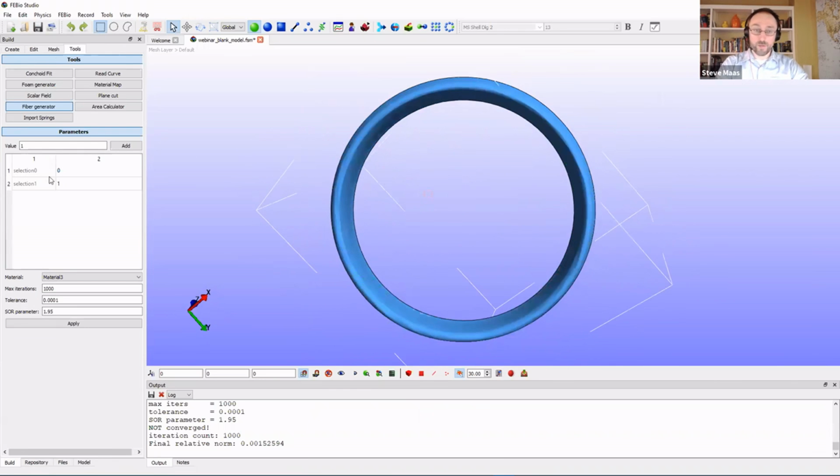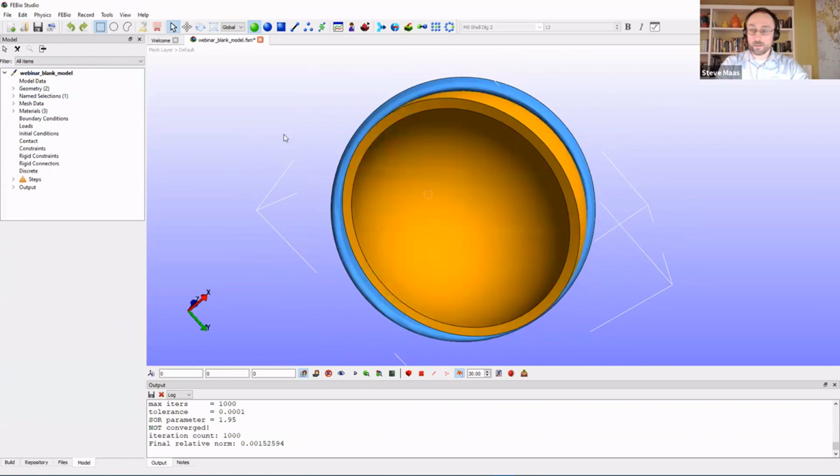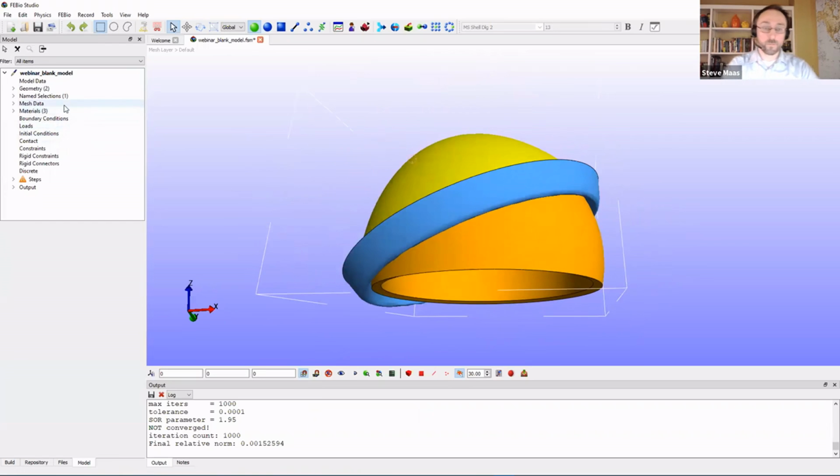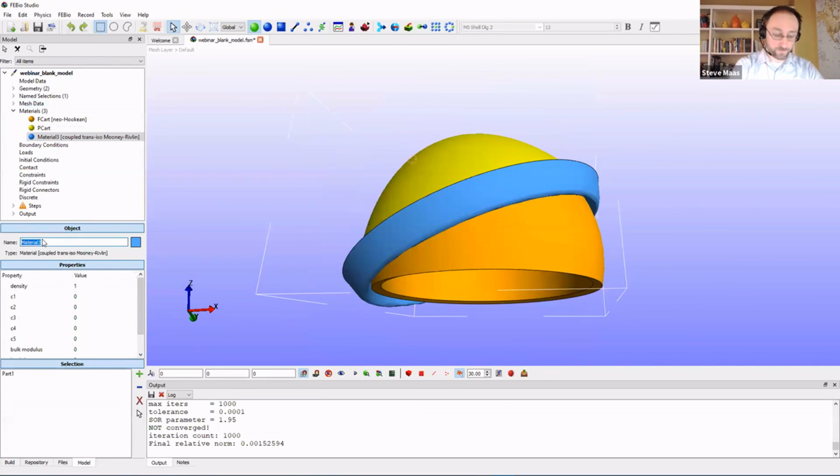Okay, so let's turn off the fibers. Let's go back to our model and unhide everything. I forgot to rename these materials, so let me do that now. So this is the P card, and this will be the labrum.